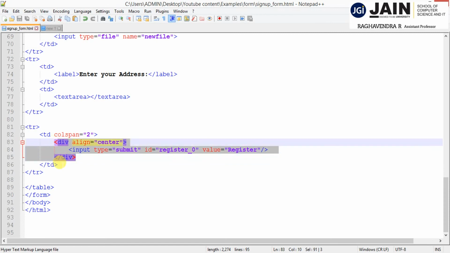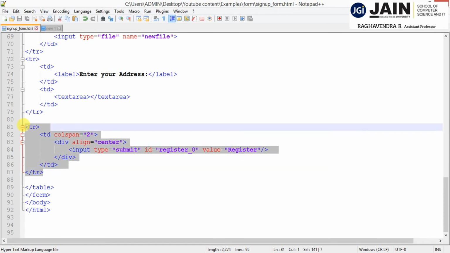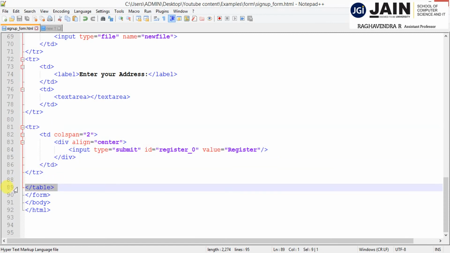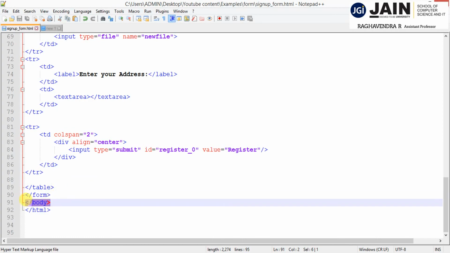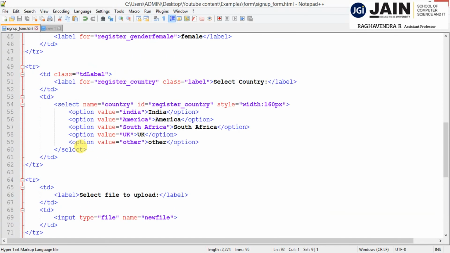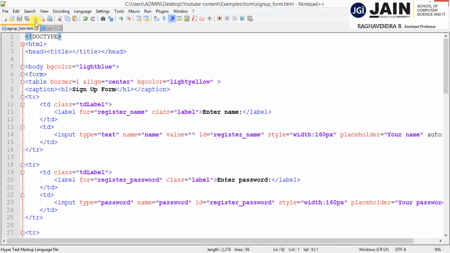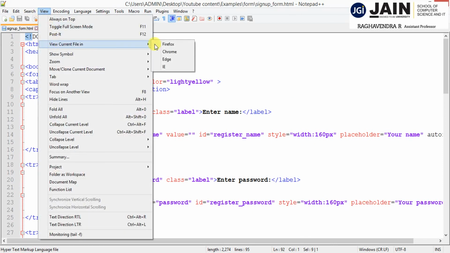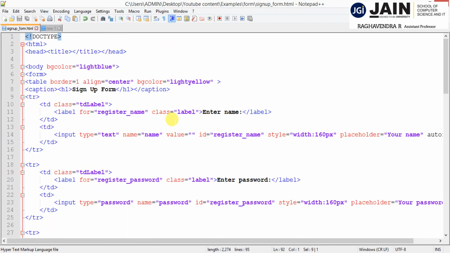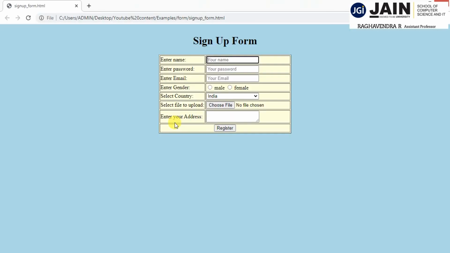So I am ending the division tag, I am ending the table definition, I am ending the table row, ultimately closing the table tag, closing the form tag, closing the body, closing the HTML. These are the things which I added in the file. Now I'll go and view in the web browser how the form will look. The same information, as I showed already, will look the same way.